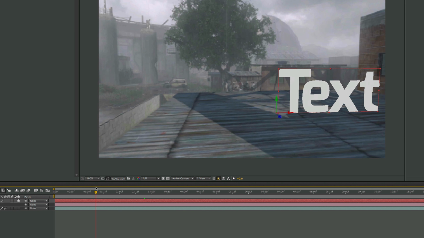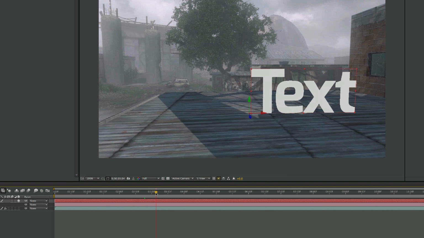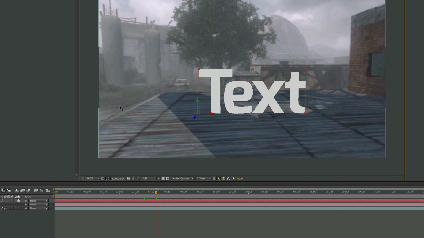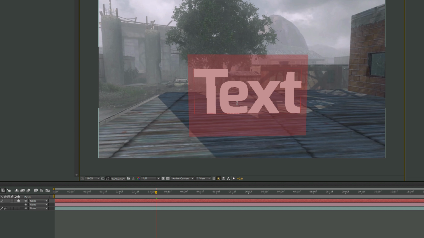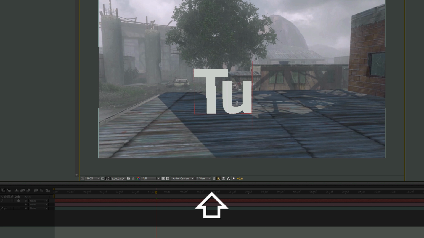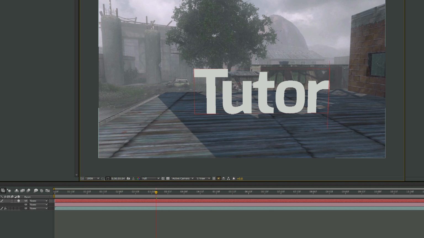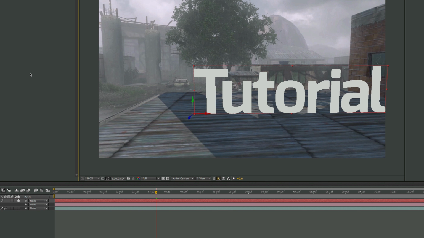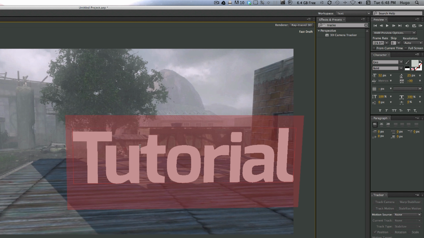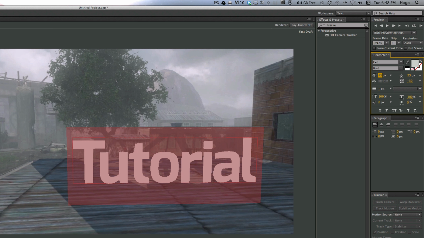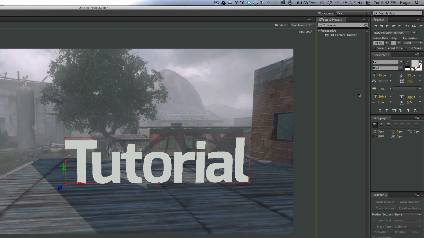Now it's not really 3D yet, in my opinion. Of course, you can move it around if you prefer to have it somewhere else and change it, of course. So I'm just going to change it to tutorial. And maybe make it a tad bit smaller. I don't know, that's really up to you. Totally your preference. I'm using the EXO bold font, by the way, if you're wondering.